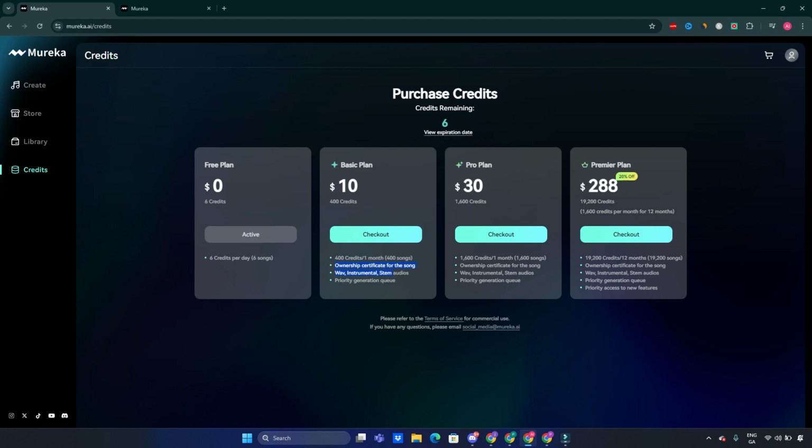And for heavy users, $288, and you're going to get yourself 19,200 song credits. So that's plenty, 19,200 songs a month, which is absolutely a large amount of songs. But that's for the heavy users.